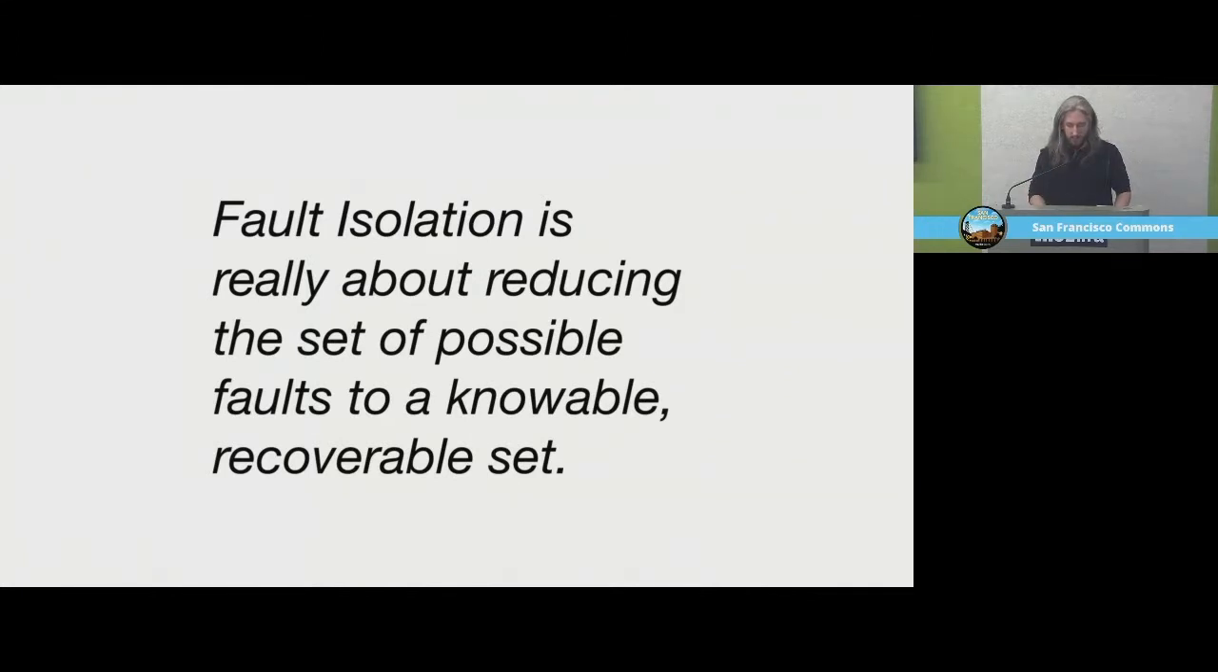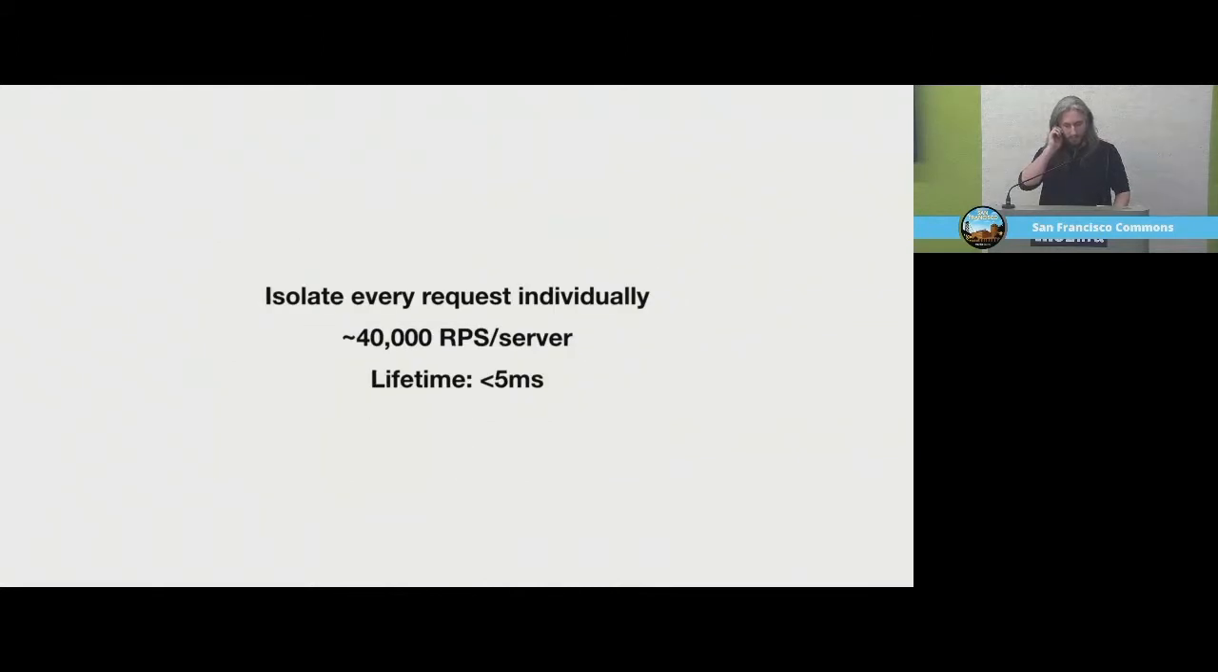And so I guess before I go on, I want to talk a little bit about, so Till mentioned what Fastly's use case for our isolation, for our WebAssembly-based technology is. And it looks a little bit something like this. We want to isolate every single individual request as it flows into our system.